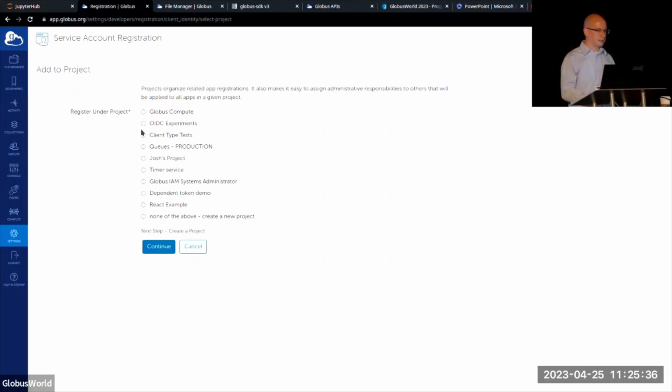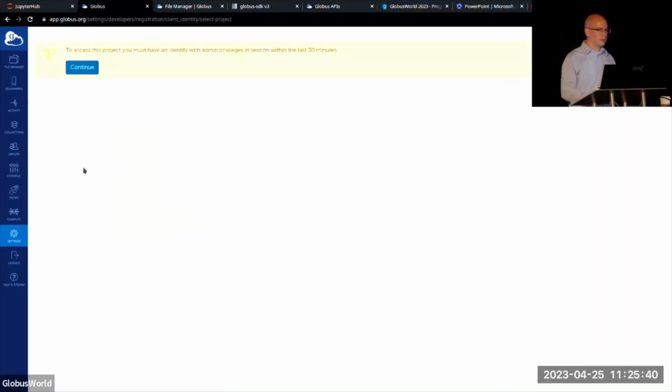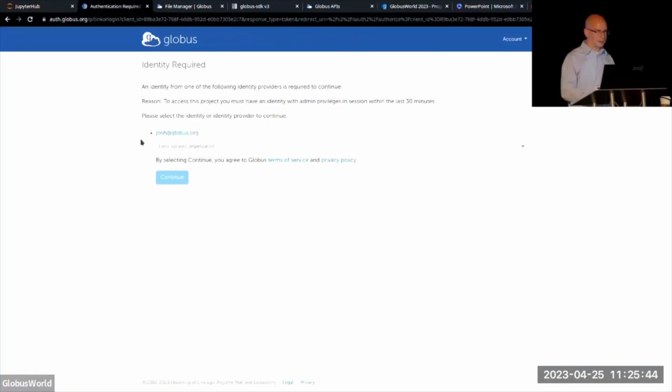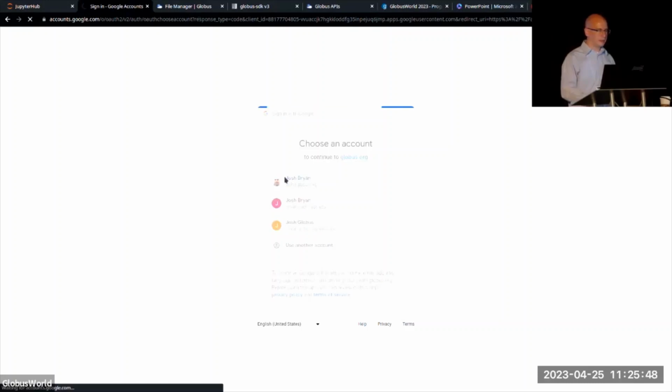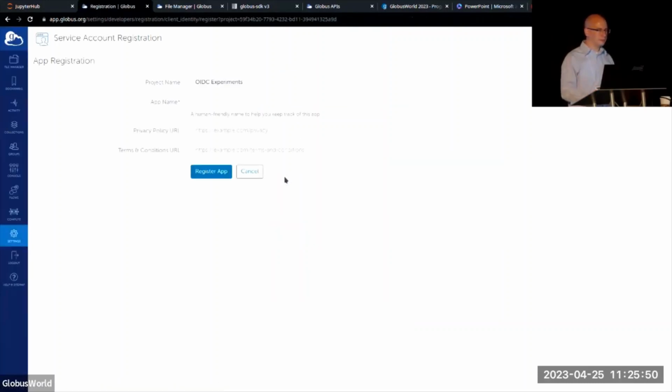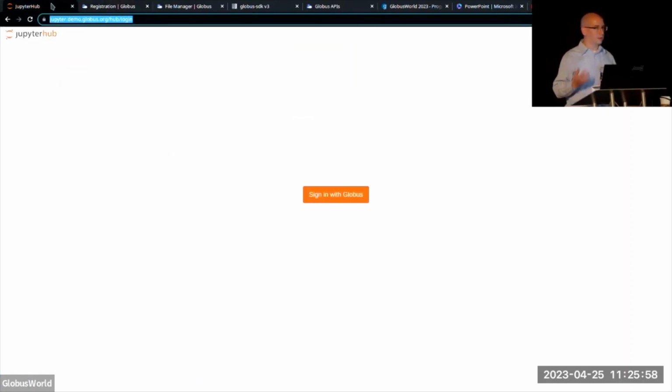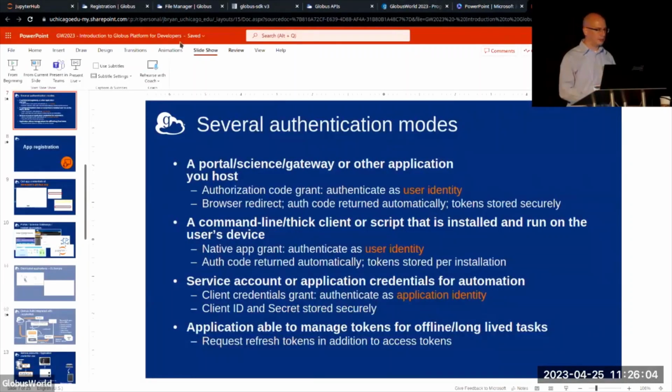You can set up a project to do that under, and it asks you to authenticate to make sure that you're in session. We go through the auth flow, and it takes you to a nice form to set that up, and simplifies that whole process. So if you are not sure what you need to be creating here in order to program against our APIs, that is an easy way to do it.